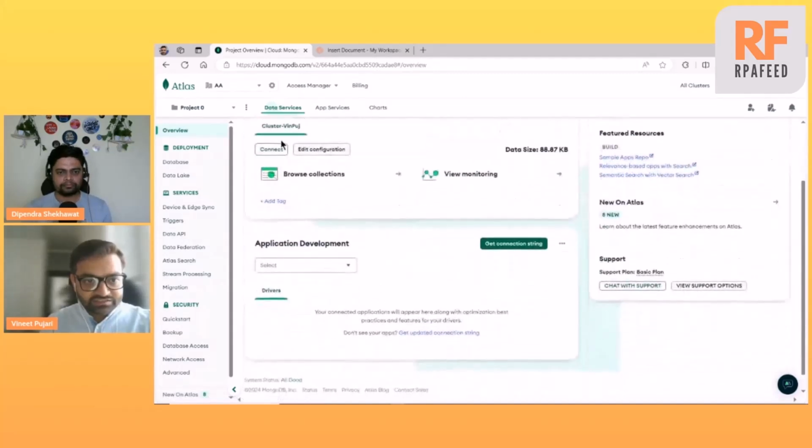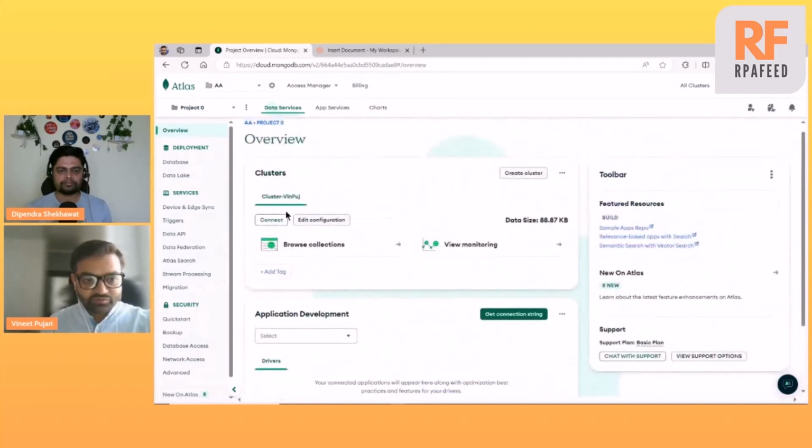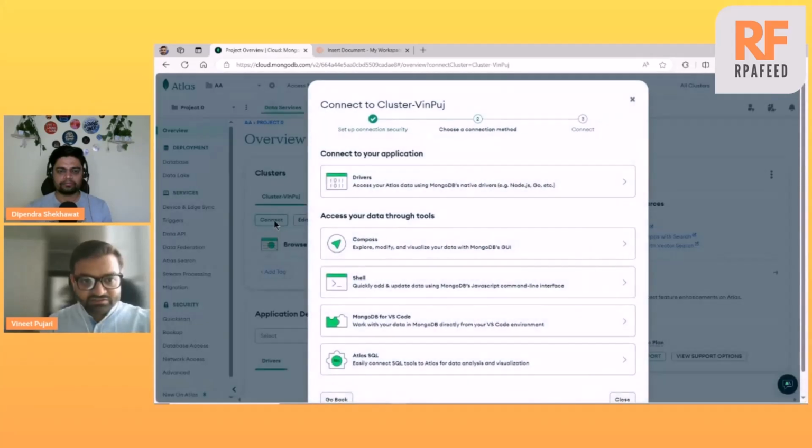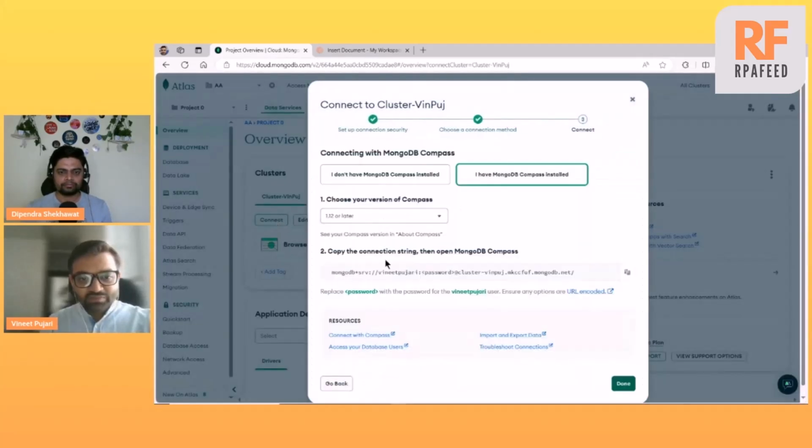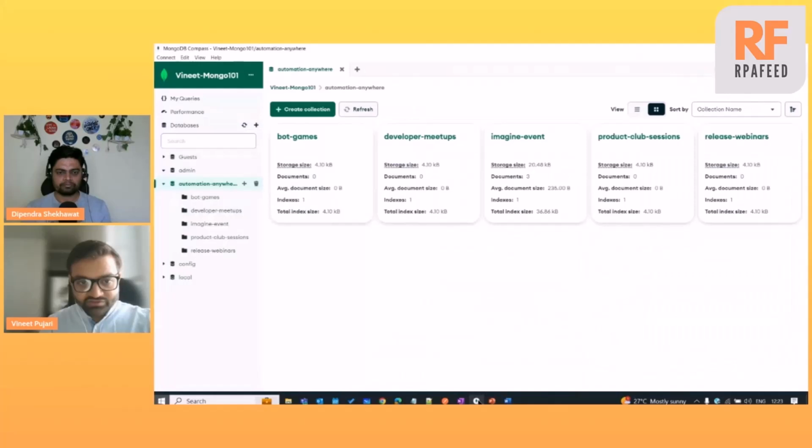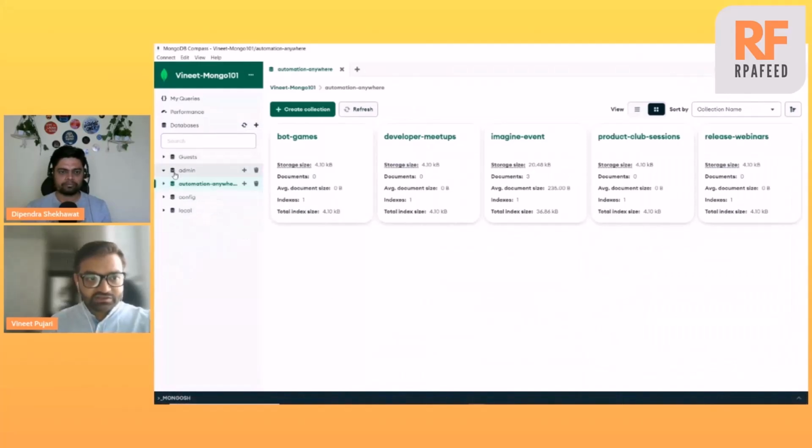So this is the cluster I created, cluster hyphen winpush. If I connect to this cluster, there are multiple ways you can connect to the cluster, but for now, I'm using a client called MongoDB Compass, right? So that client is here. So this is my MongoDB cluster.